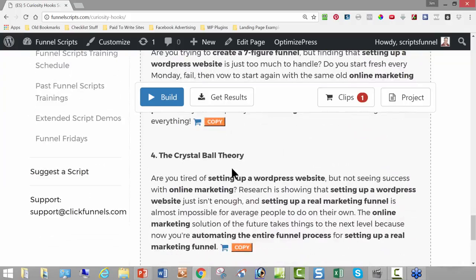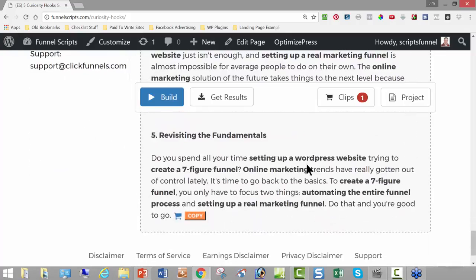The fourth hook is the crystal ball theory. Are you tired of setting up a WordPress website but not seeing success with online marketing? Research is showing that setting up a WordPress website just isn't enough, and setting up a real marketing funnel is almost impossible for average people to do on their own. The online marketing solution of the future takes things to the next level because now you're automating the entire funnel process for setting up a real marketing funnel. That one's okay.